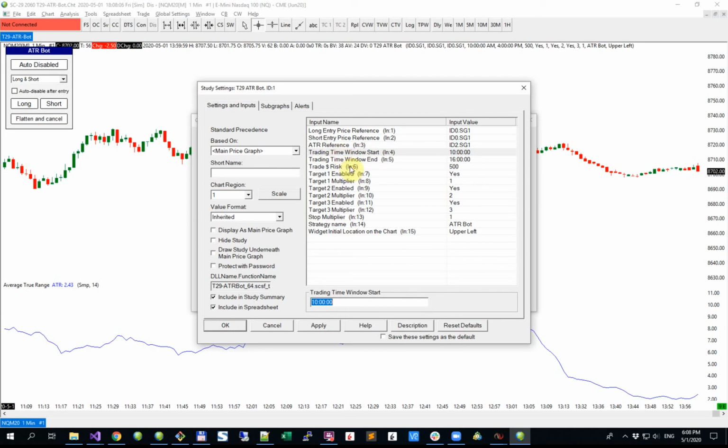We can set this. This is the trading window. We'll leave that as is. $500 risk. Target 1 has a 1 multiplier and it's enabled. Target 2 has a 2 multiplier, it's enabled. Target 3 has a 3 multiplier, and our stop is a 1 multiplier. And I'll just leave everything like this for now. Just defaults.